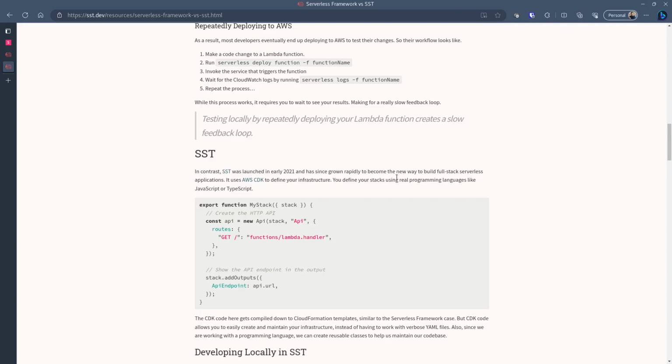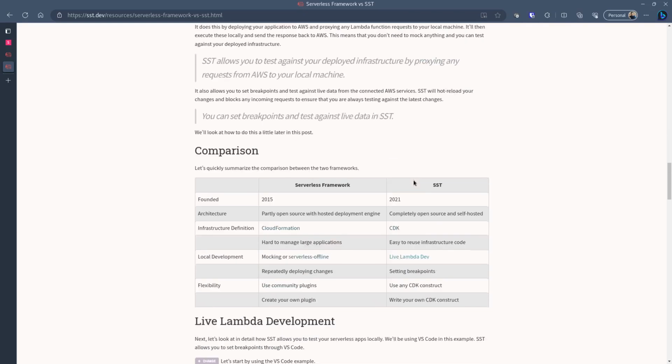SST was launched in early 2021 and has been growing rapidly to become one of the newest ways to build full stack serverless applications. Here are some of the comparisons between serverless framework and SST. One of the major differences is that in serverless framework, you need to define your configuration and infrastructure using CloudFormation, whereas in SST, you can use the CDK, that is the Cloud Development Kit, in order to define your infrastructure. Since you are using real programming languages to define your infrastructure, it's way easier to build reusable assets within SST and reuse them among your different code projects within your organization.